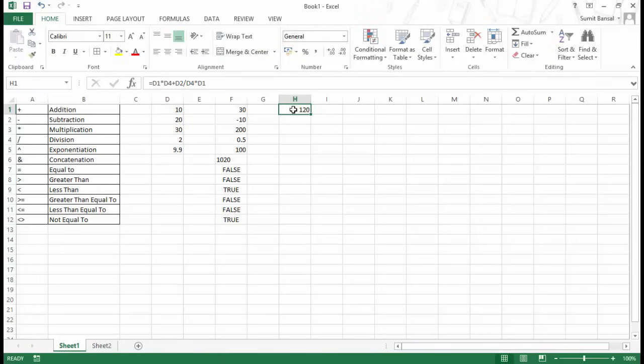The result is 120. Now let's go back and see what happened. In this case, if I look at it, Excel first calculated this part, which is D1 multiplied by D4. D1 multiplied by D4, this is 20. Then Excel moved to this part and this was calculated: D2 divided by D4. So D2 divided by D4 is 10 and this was multiplied by 10. So this became 100 and this became 20.